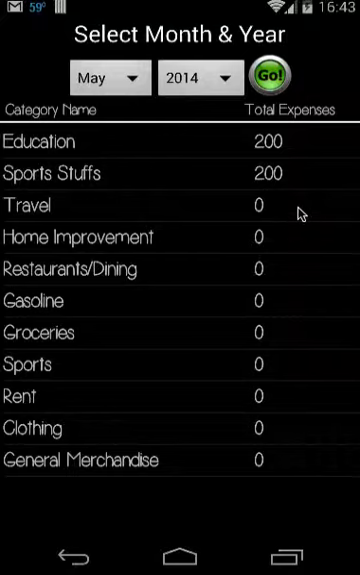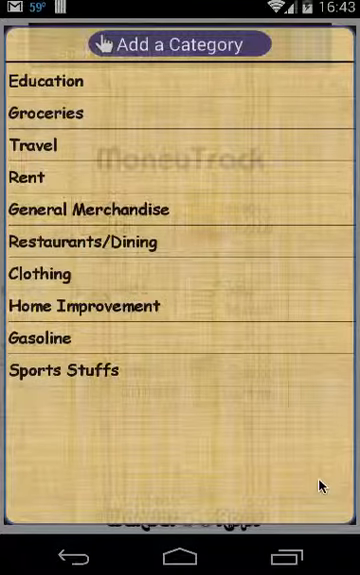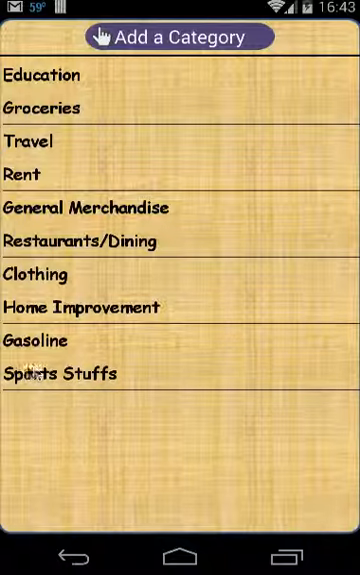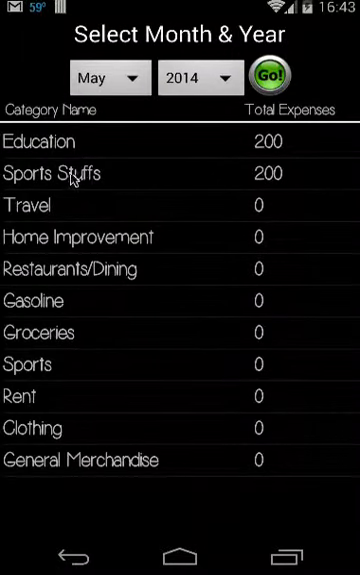And also one thing should be noted right here, that even though the sports stuff was added at the bottom, let's go to manage categories to see, here the sports stuff is at the bottom, right? But in category summary it appears in the second place. Why? We have sorted the list based on the expenses. So even if your category is at the bottom but it has some expense associated with it, it will come at the top, and those categories with no expense associated will come at the bottom.